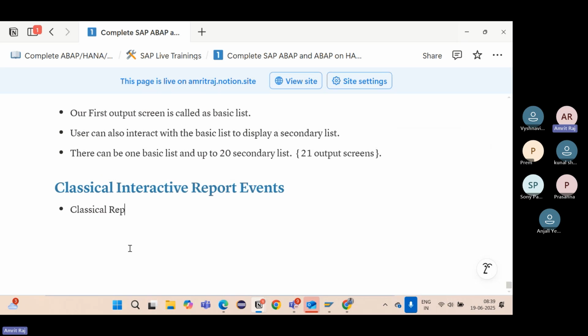Classical reports are the most basic reports which we have discussed, most basic reports to display the values using the write statement. Write statement is used to display the output. So classical reports are the most basic reports to display the outputs.